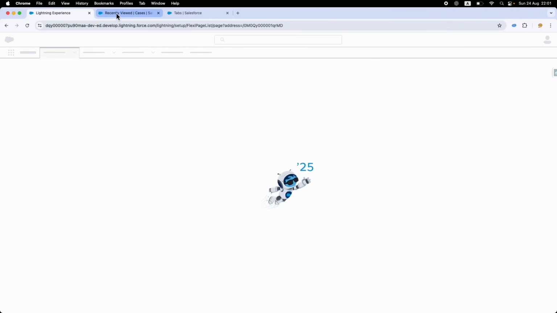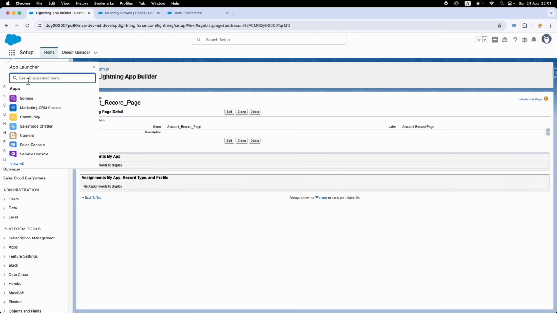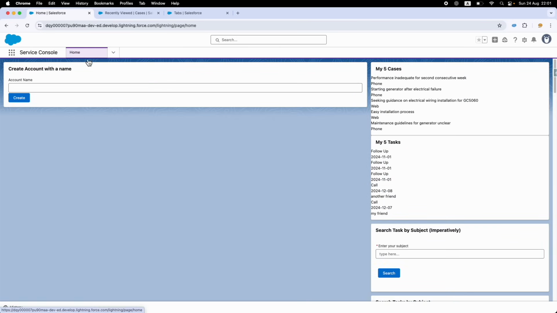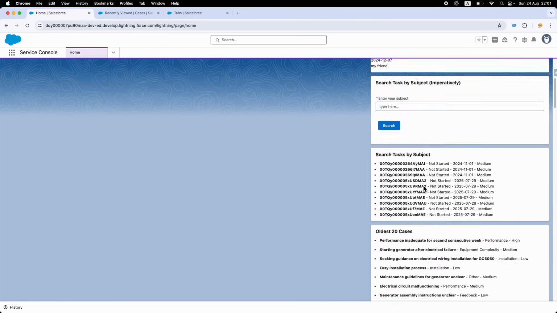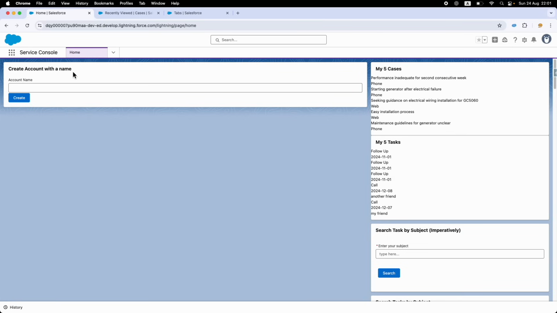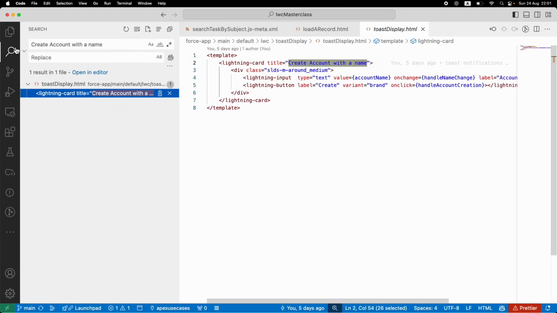Let's go back here and let's go to the home tab. All right. And what I see here, I have created a lot of stuff here, right? This is pretty much everything that we have been doing. So let me just look at what this is. Create account with a name, right? This one right here. I'll just do a global search and this is the toast display, correct?